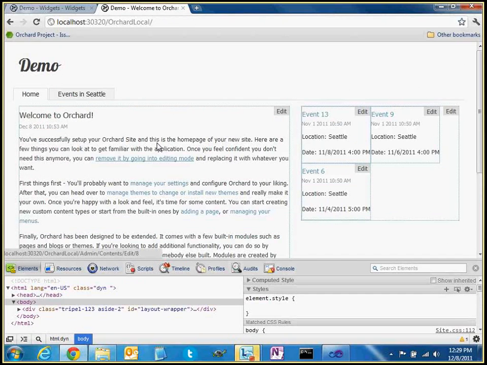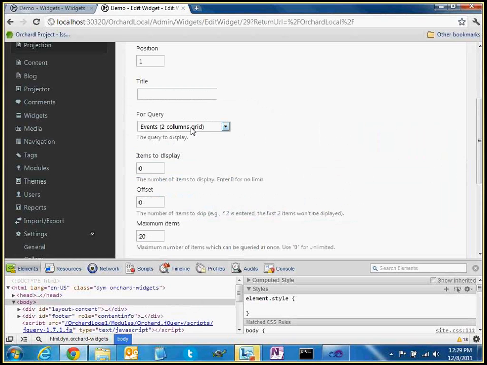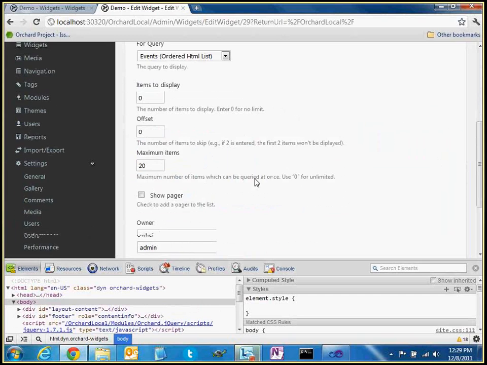So, and if I go back here to edit the widget, it's using a 2-column grid. I can also reuse this one. Save.